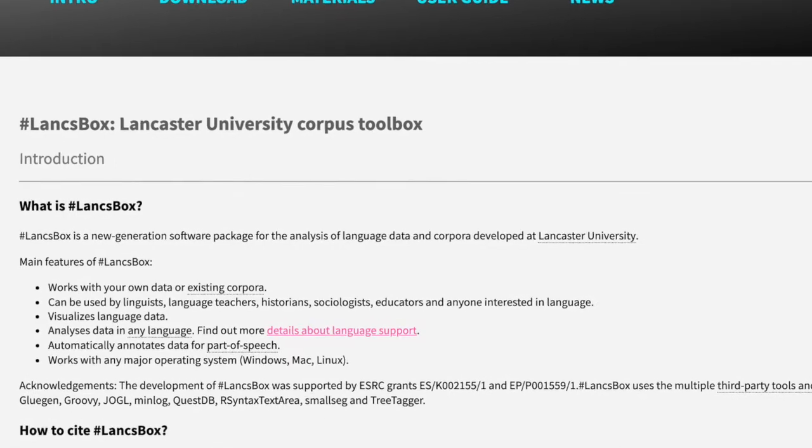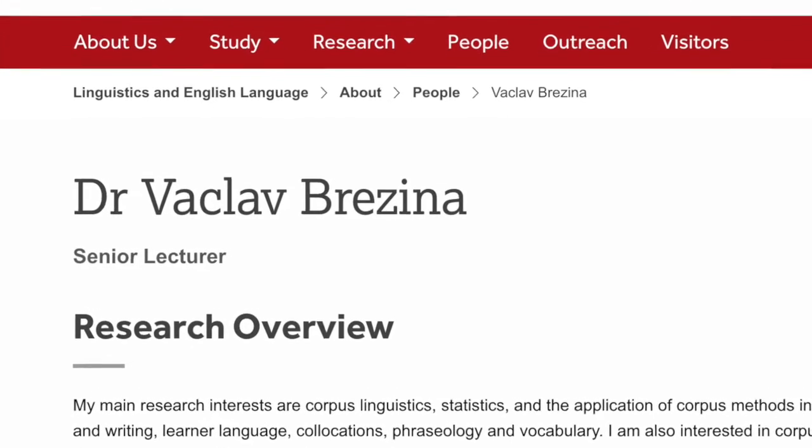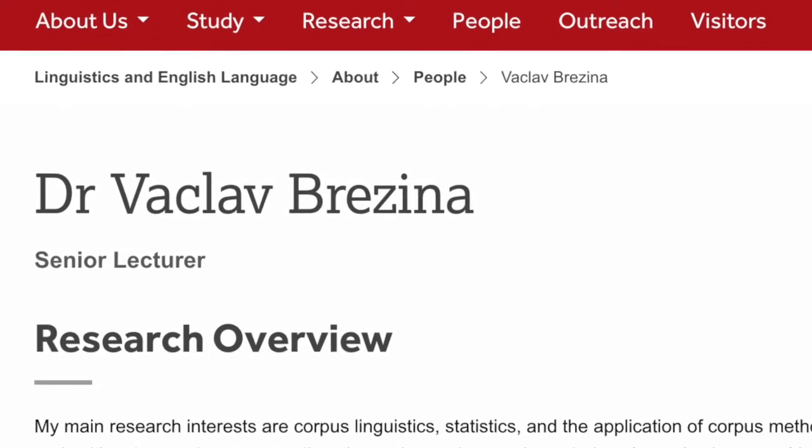In this video we look at the search and collocation functions in Lancsbox, a software developed at Lancashire University by Václav and his team, and which can be used in different kinds of computers. Hi, let's look at the simple search functions in Lancsbox.